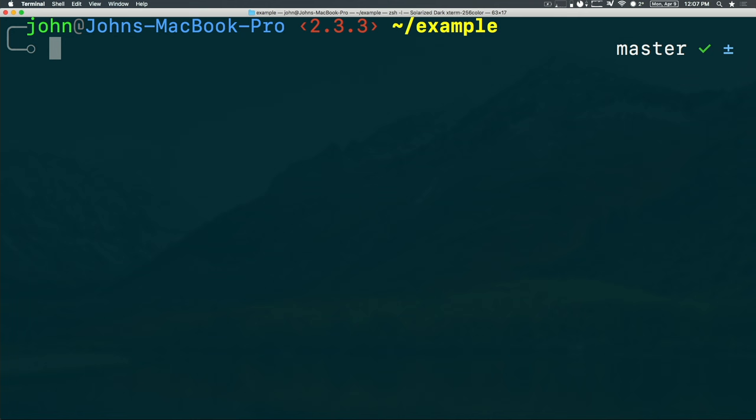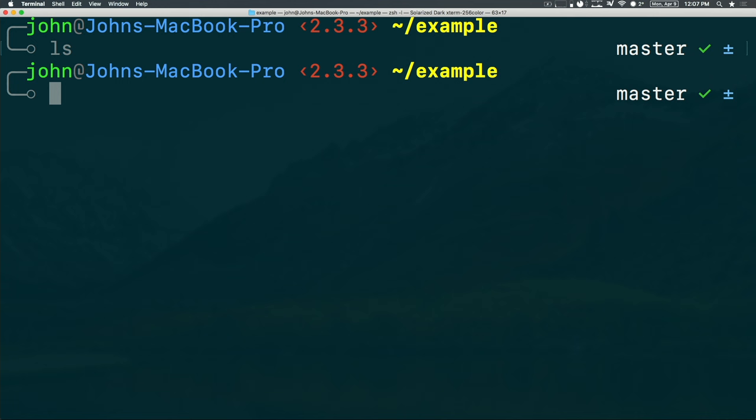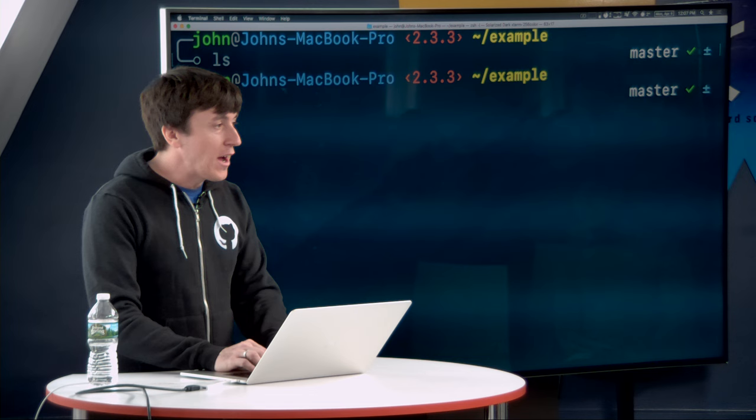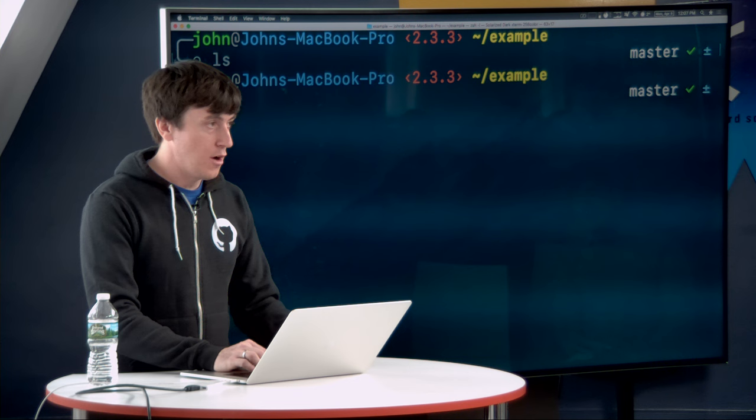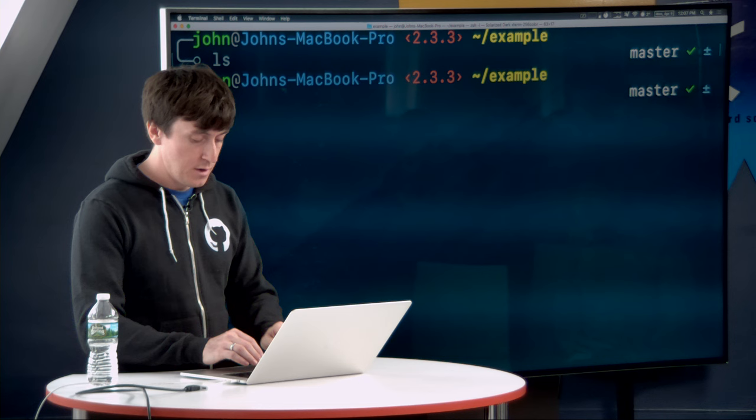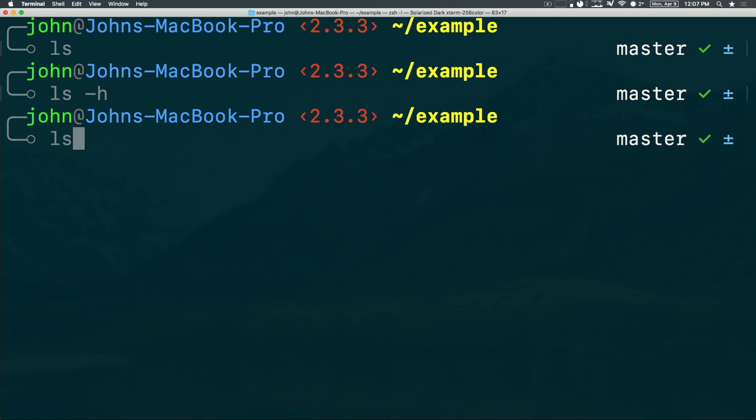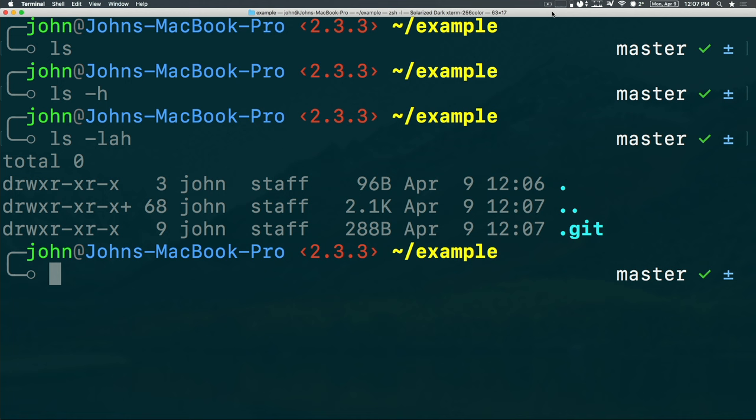The first thing I want to look at is the command ls. ls shows you what's in the directory. It looks like there's nothing. In the case of Unix, so I'm on a Mac, I'm using a Unix-based operating system, files that begin with a dot or a period are considered to be hidden files and are not displayed when you run ls. There's a flag, ls -a, which will show hidden files as well. ls -lah. There we go. Now you can see that I have a folder in my Git repository called .git.